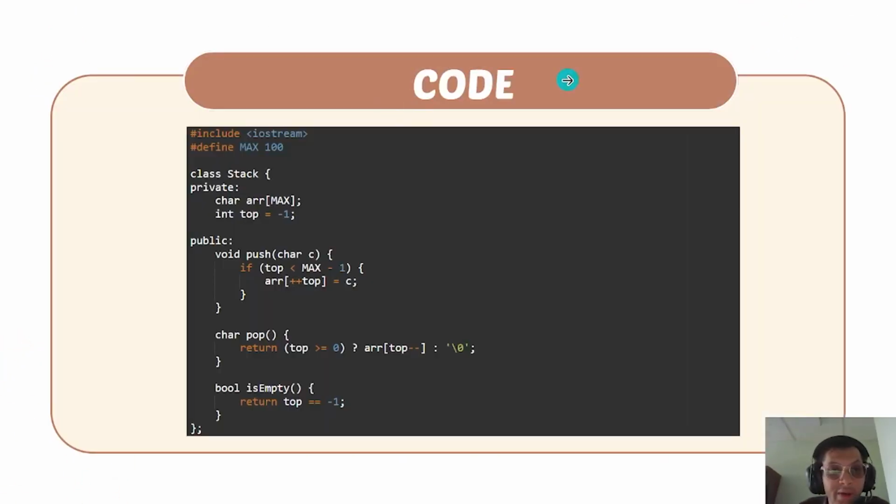Let's move on with the coding. Okay, firstly at the top here, #include <iostream>. This allows us to use input and output functions. And then over here, MAX 100 sets a constant maximum of 100, which will represent the maximum size of our stack. Okay, over here, the Stack class is created to hold the stack operations.